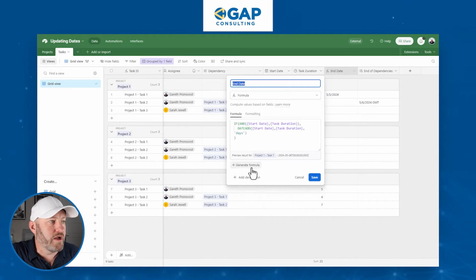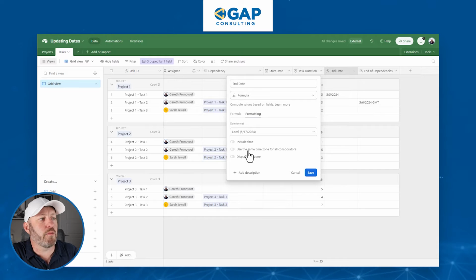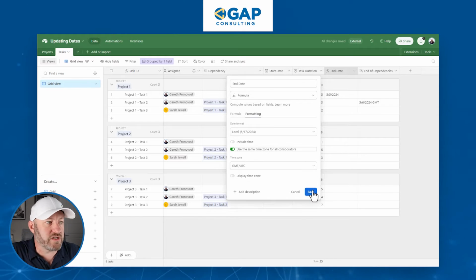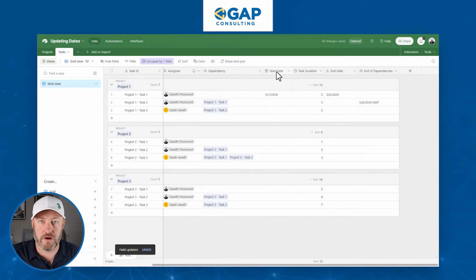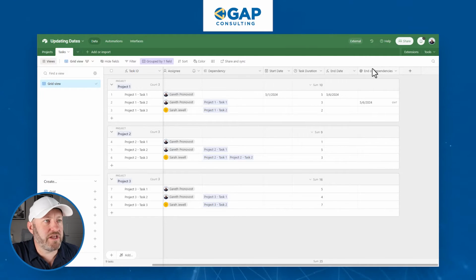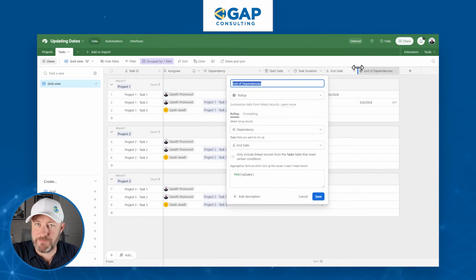So let's make sure that we are in the formatting here and that we have used the same time zone, and it's Greenwich Mean Time, so long as that's what we're starting with over here. Your time zones have to match, otherwise you're going to have a big discrepancy. Now we're almost done with the setup, but our last field here is to look up the end of dependencies.